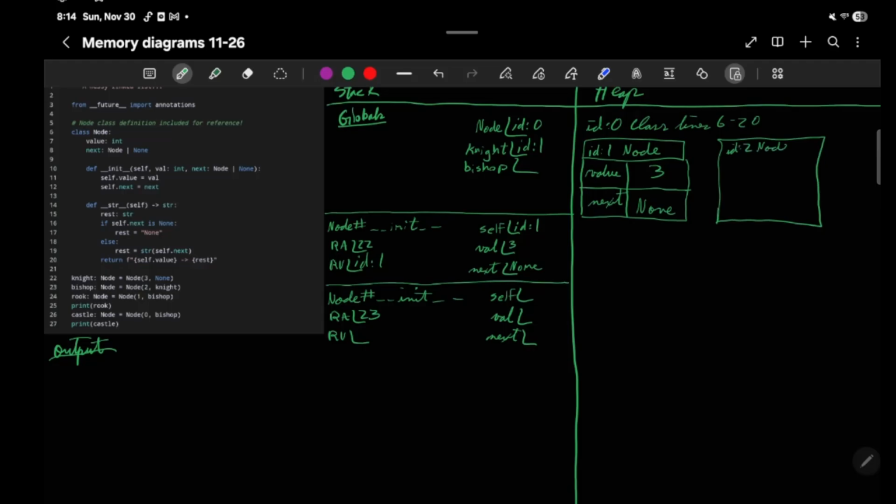Build this node object. And it's got 2 attributes. Val, or value, and next. So value, next. There we go, a little easier to read. And then we tie it back to our stack. And then finally, what's next?